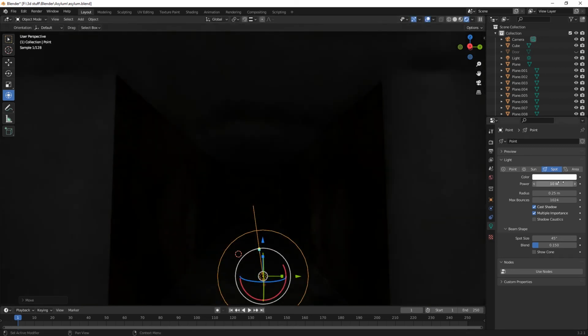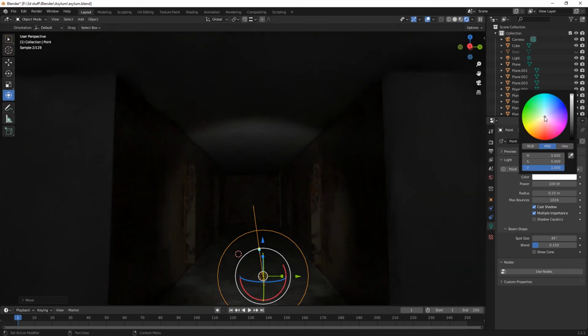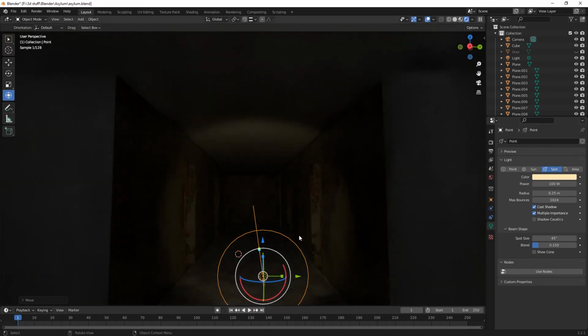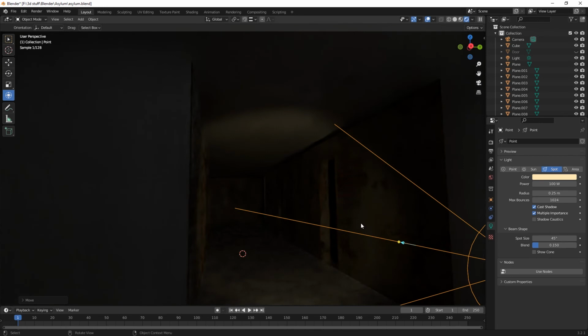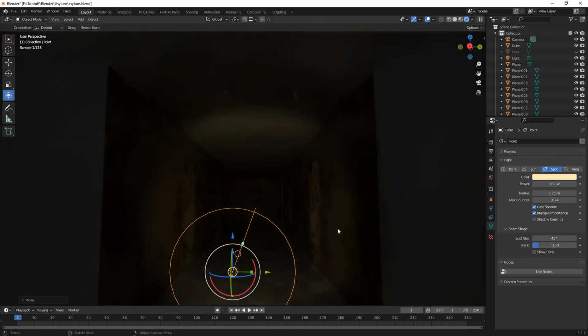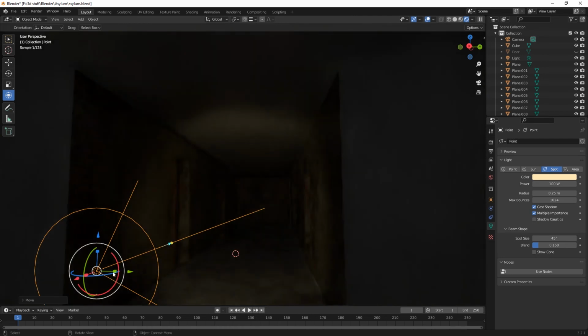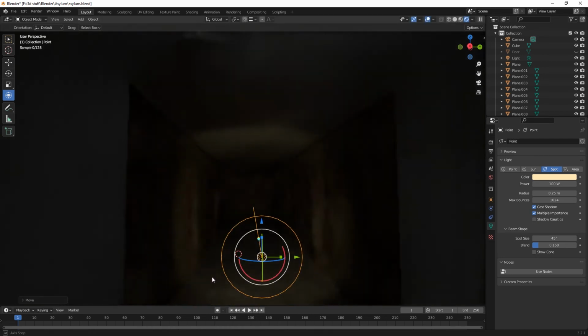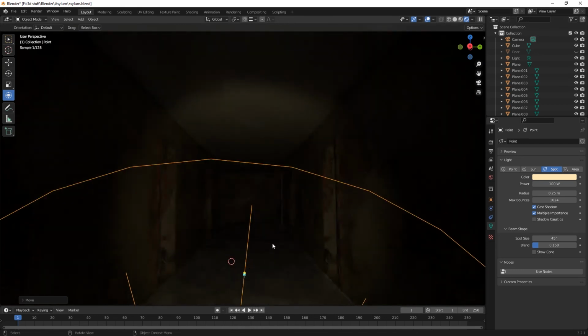So let's just crank up the power to say 100 watts. Yep, that's looking good. Crank this down to like an orange, because let's face it, torches are always orange. Well, I say that, I mean these days you get nice little LED torches, don't you? So maybe we need to move that forward a little bit like so, and then we can just bring that in, and as you can see there, this is what our game is going to look like.